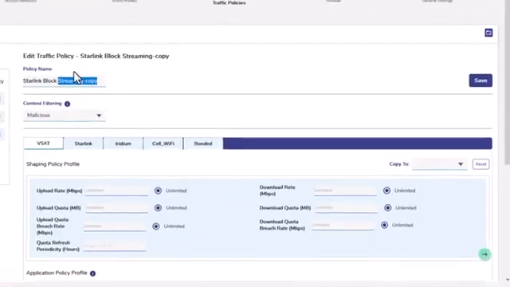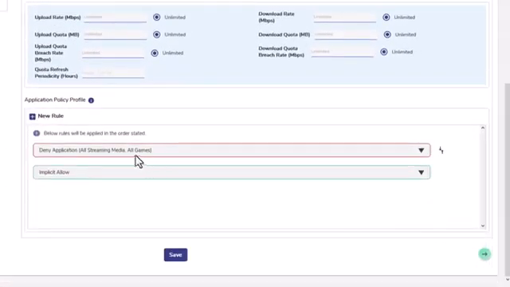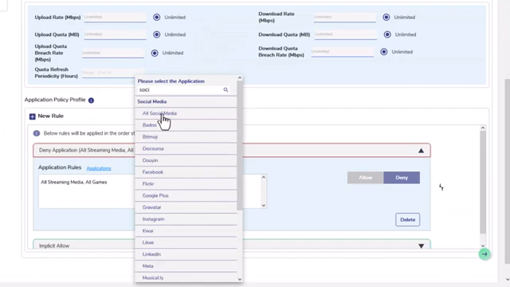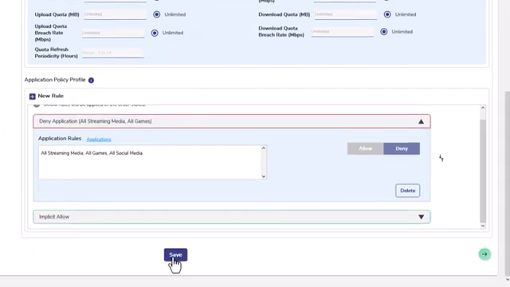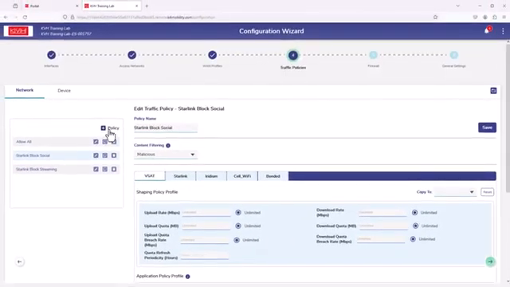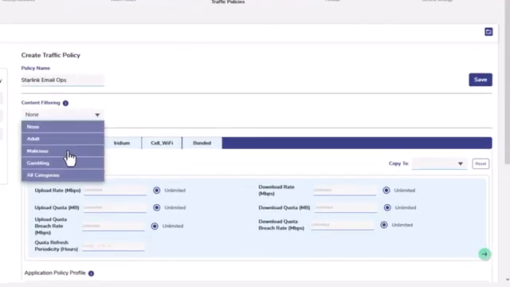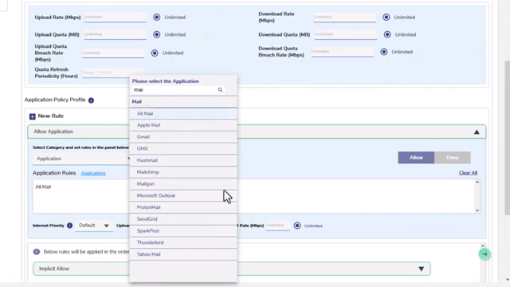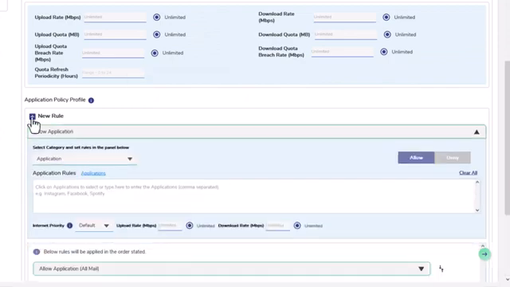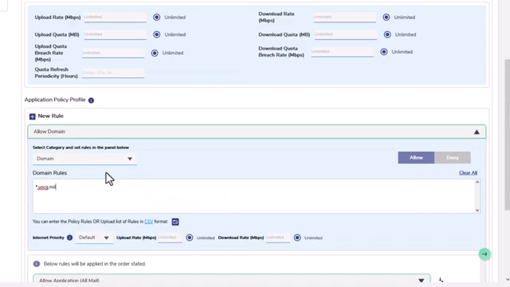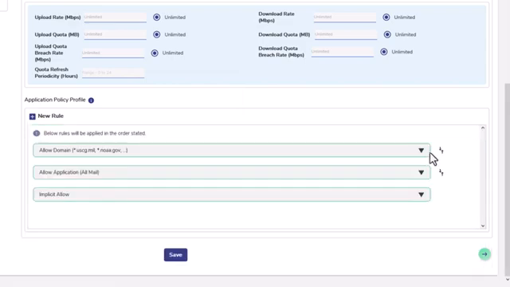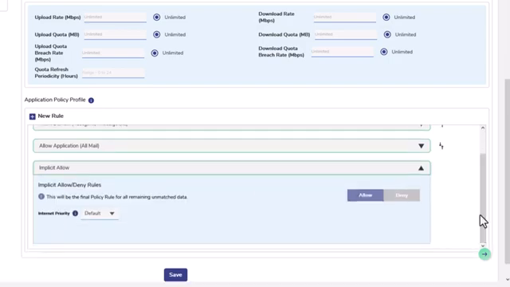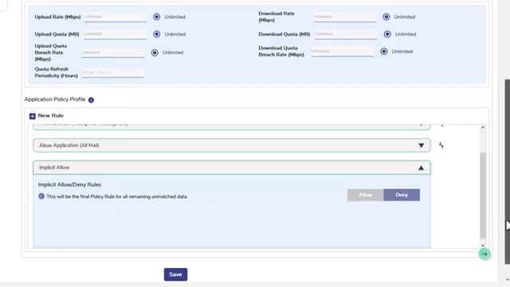For our second traffic policy, in addition to streaming and games, let's block social media. Our third and final policy will be much more restrictive. We will allow just email and a few sites critical for vessel operations. In our case, the U.S. Coast Guard and the weather. Finally, we need to change the last rule to implicit deny, which will block all other traffic from the Starlink connection.